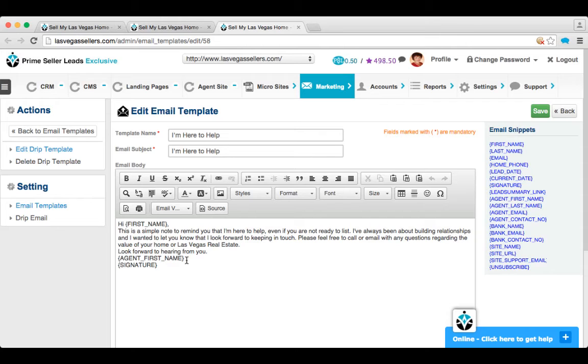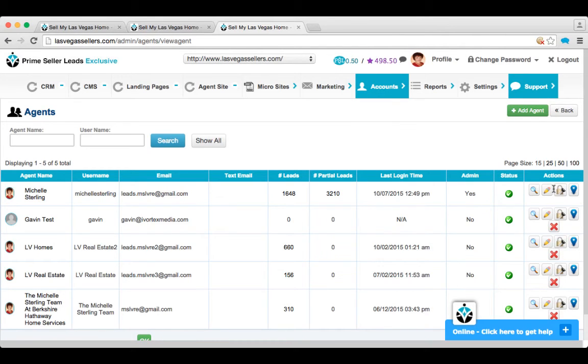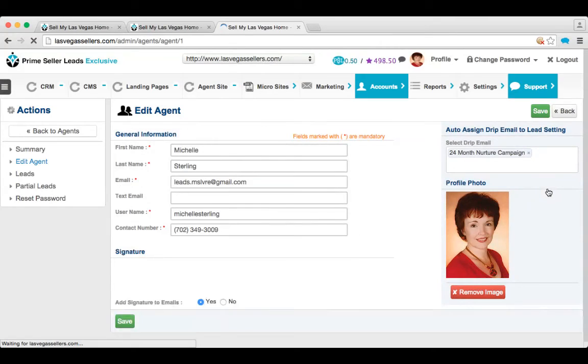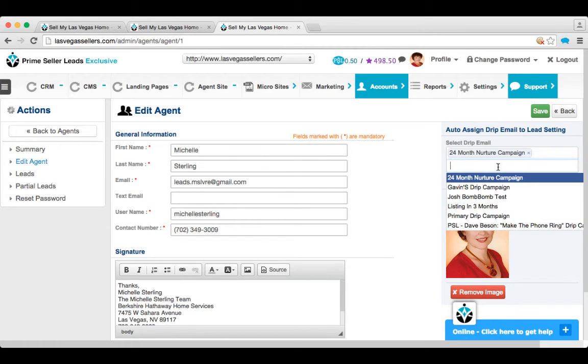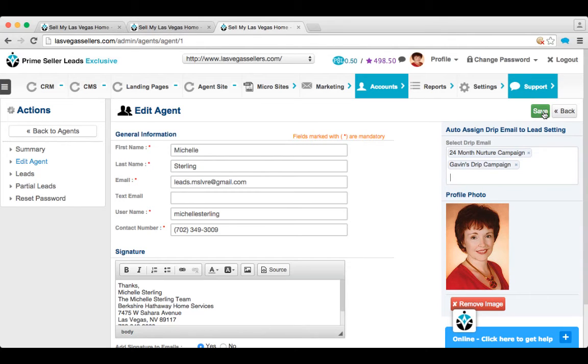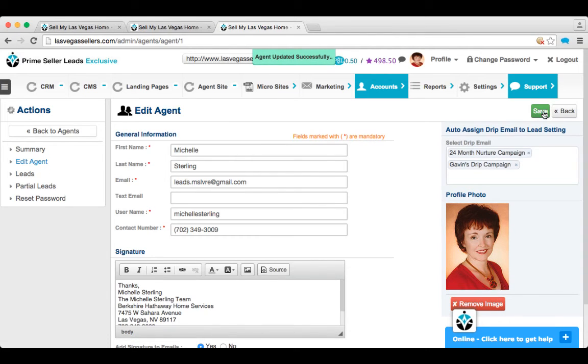Once you have viewed the different campaigns available and chosen the one you want to use for your automated marketing plan, in order to set it up to go out automatically to all your leads, you'd want to go to your specific agent profile. Go to the Accounts tab and then go to Manage Agents, which will take you right to your profile. You can select the pencil associated with your name, and you'll see in the upper right hand corner where it says Auto Assign Drip Email to Lead Setting. Just simply click in the box, choose your campaign, and then select Save. This will mean that any lead that registers that is assigned to you as an agent will be automatically placed onto this drip campaign.